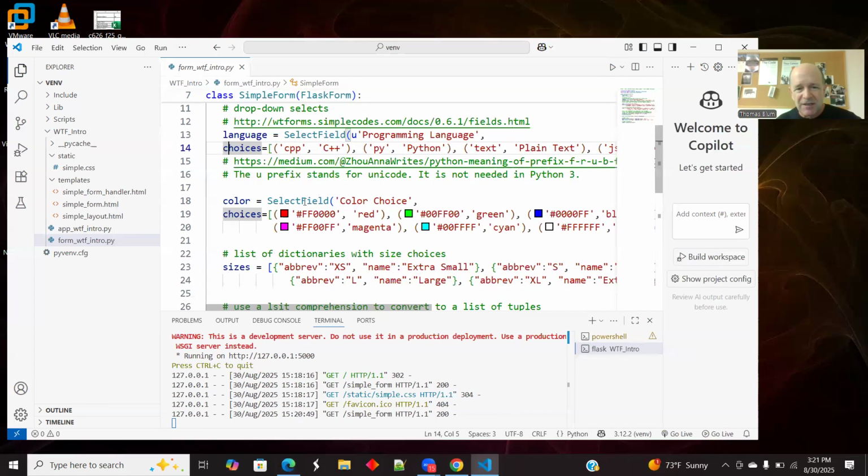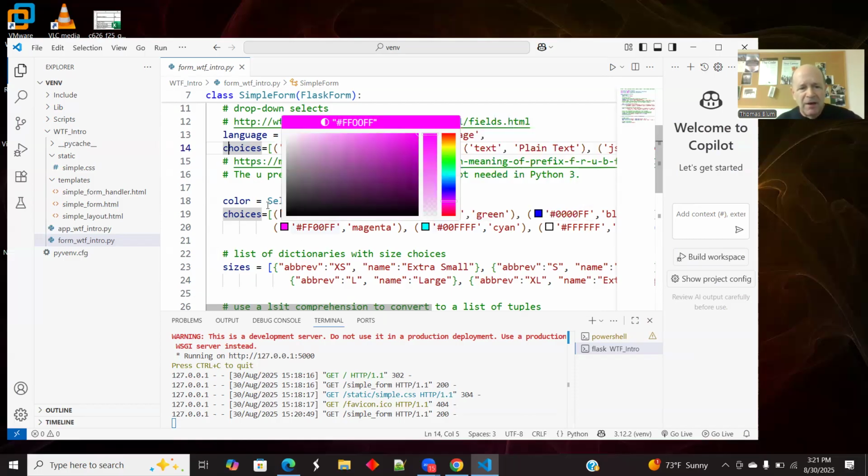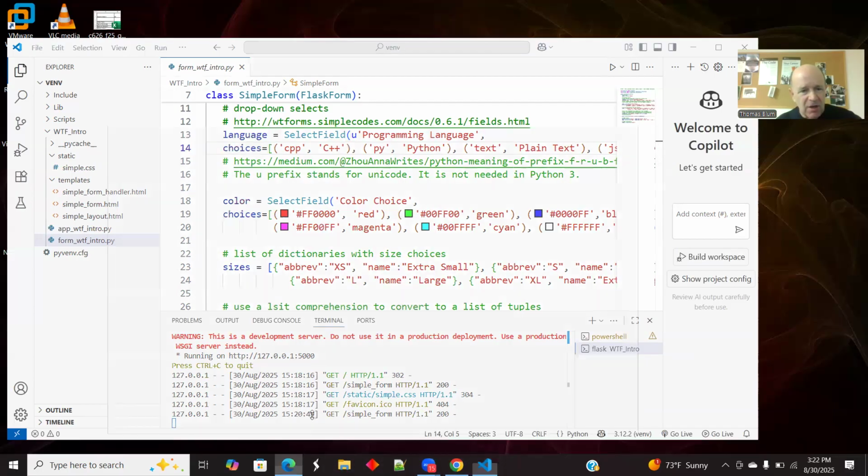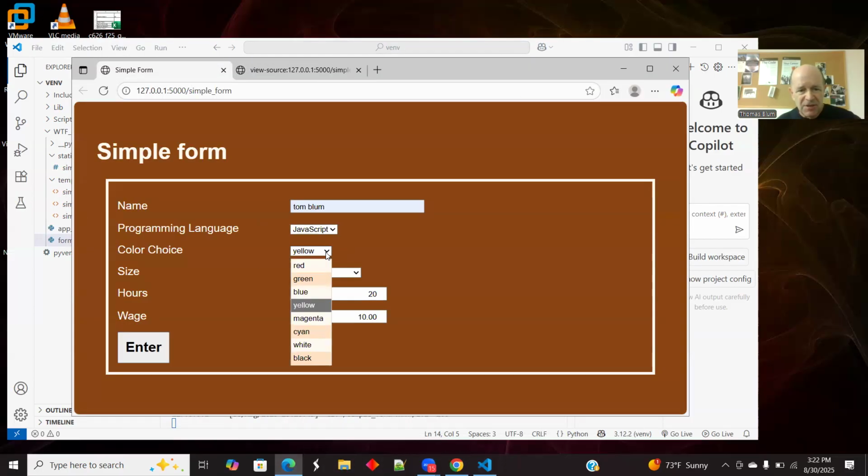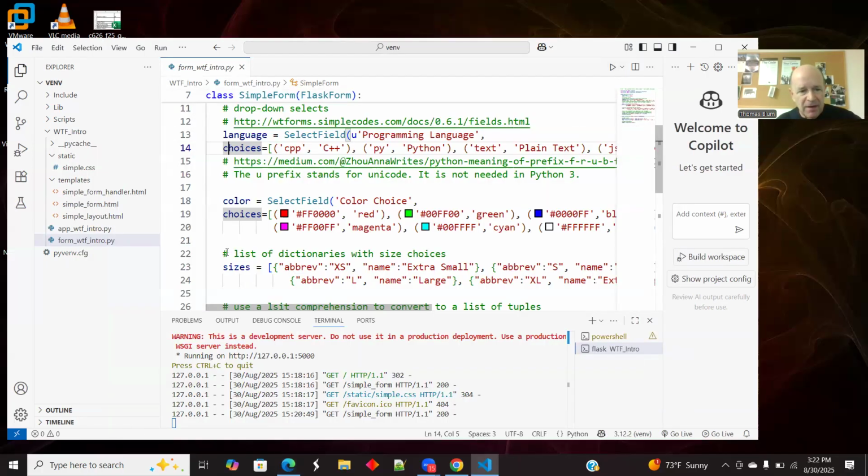Here's just another drop-down select with colors. And again, I took out the U this time because I didn't need it. And that gave us our set of colors here. And then we come to our sizes, but this is a list of dictionaries. So this is the data that we're using. I'm saying there is a list, square bracket, of dictionaries, curly brackets, that have an abbreviation and a name. And so there's XL for extra small and S for small, etc.